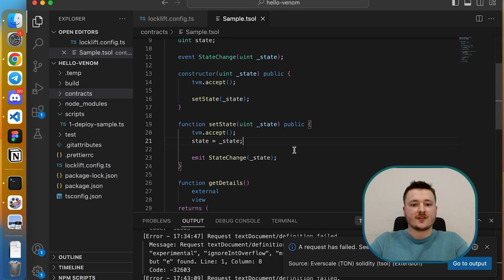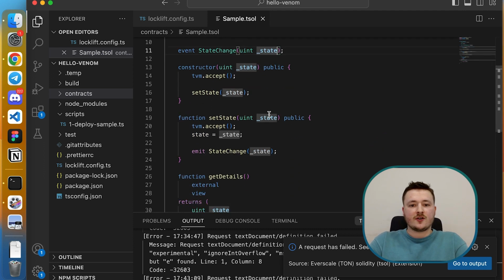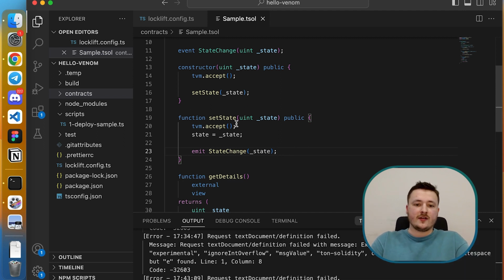Speaking of syntax, it just works like in Ethereum. You're declaring some event with some payload structure, and then you can emit the event and say something to the outer world. In the sample smart contract, when the setState function is executed, the smart contract emits, like, hey, the state changed and now the new state is this.